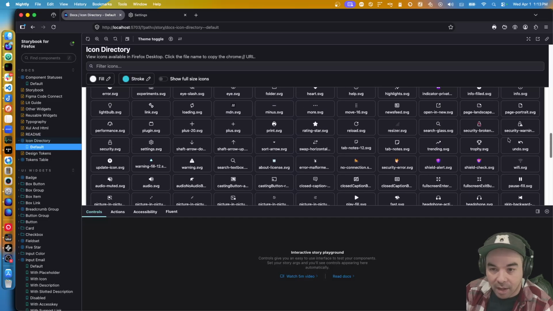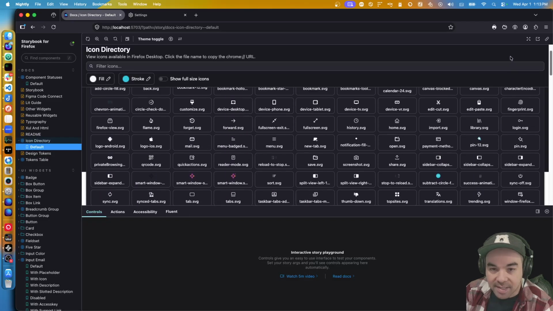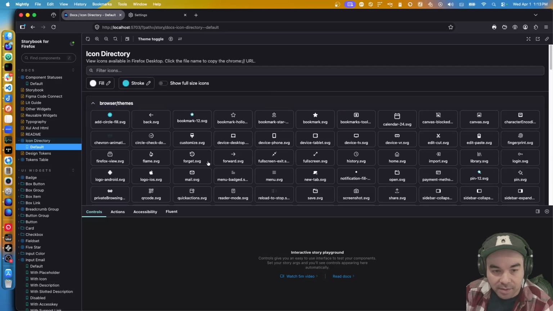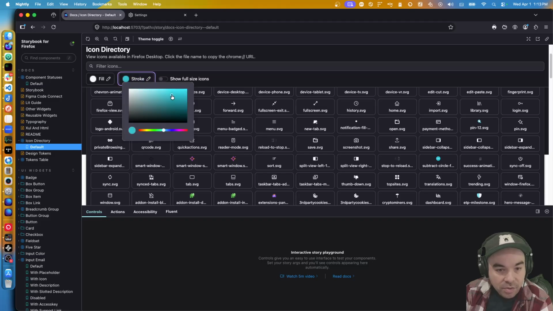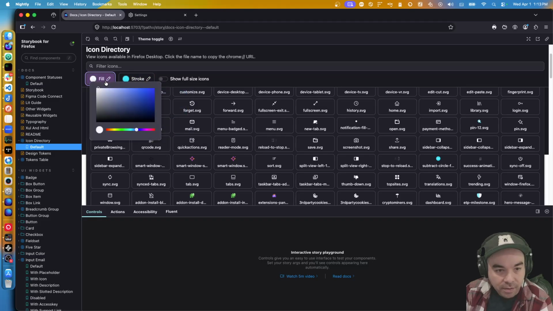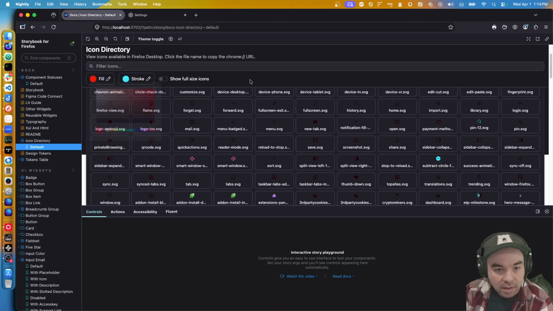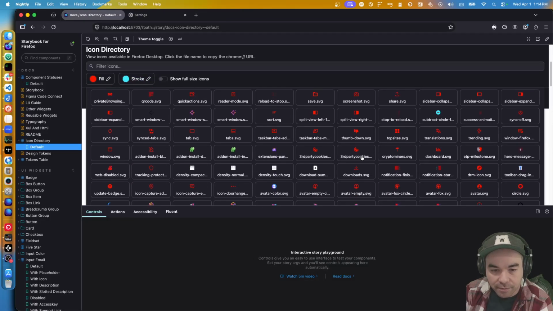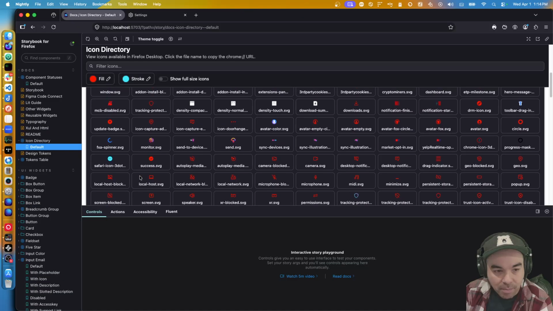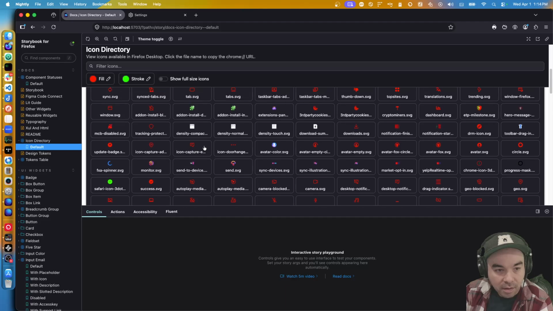But this is a nice catalog of icons and you can see what they look like. I guess when you click on them, what does it do? Did it copy? Oh, it copied the URL for it into my clipboard. That's nice. And I can see what it's like if I change the stroke and the fill. Yeah, there we go. So for some of them, the stroke and the fill have this interesting property. Yeah, that's neat.